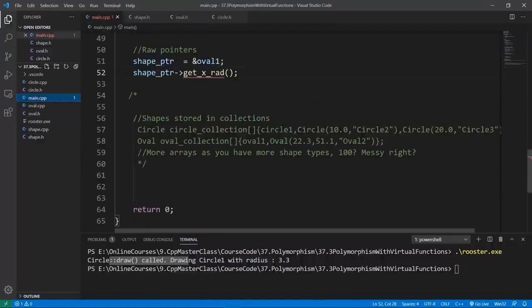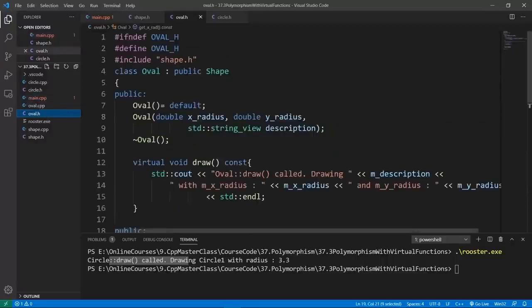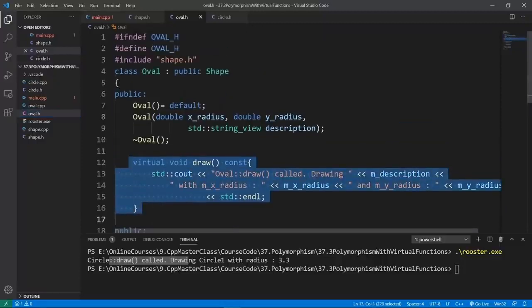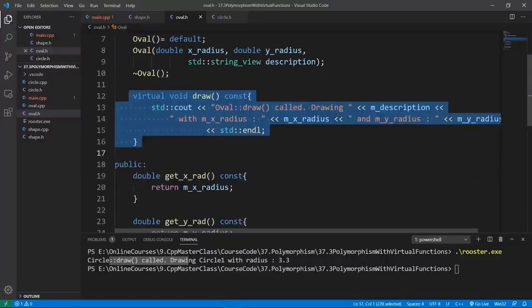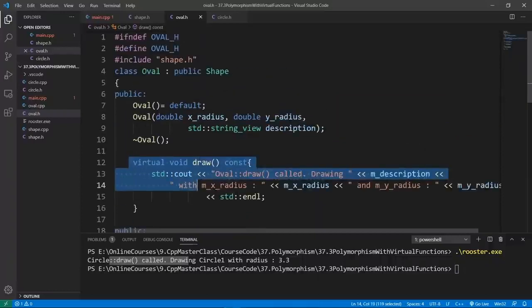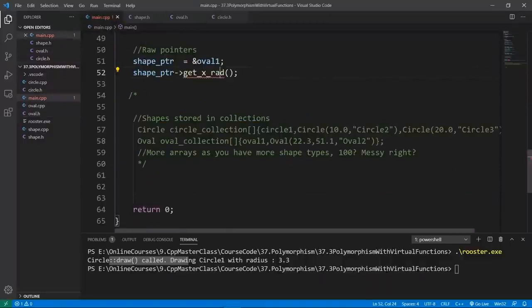So because we are using a base pointer to manage an oval object, some of you might think, I might be able to call this method because I am able to call the draw method, which is also in the public scope of our oval class. But that's not going to work because this method here is not virtual. Dynamic binding or polymorphism is only going to work if your methods are virtual and they are set up across your inheritance hierarchy. So this is not going to work if you try to do something like this.